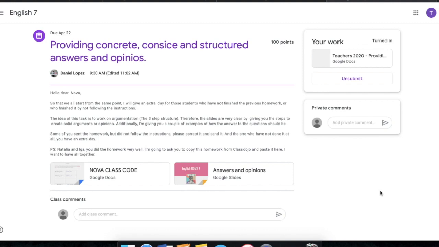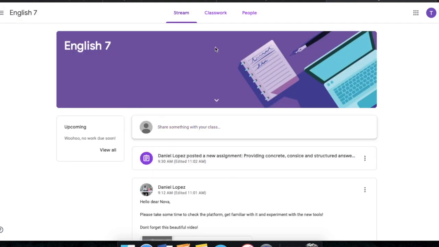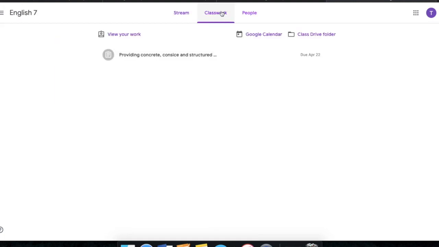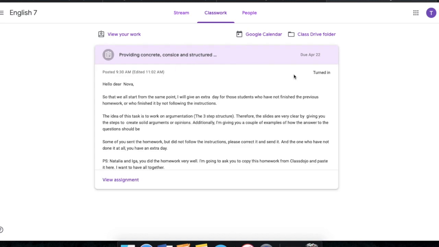And as a teacher, I am going to receive it. So it is done. This student already finished the task. If I go back and look at the class, you see that now it has a gray color, which means it's already done. I already turned in. For the student, that means they already submitted this work.